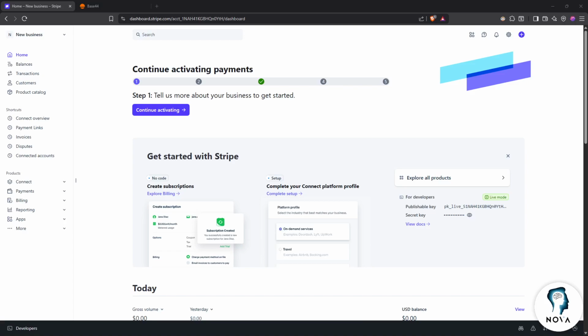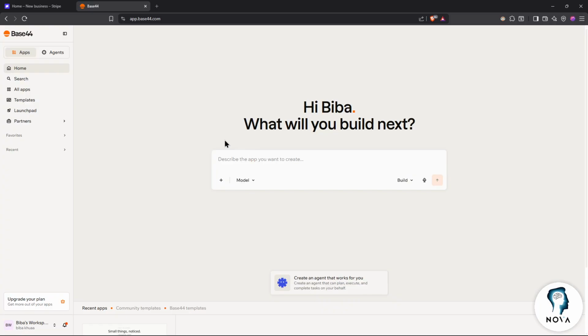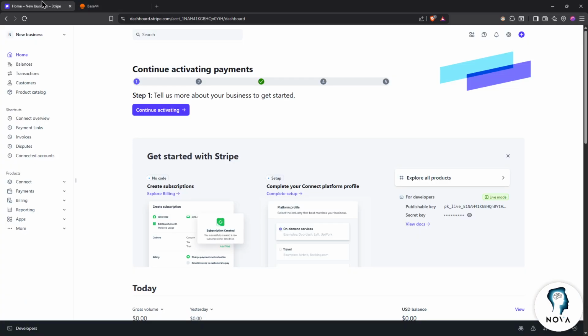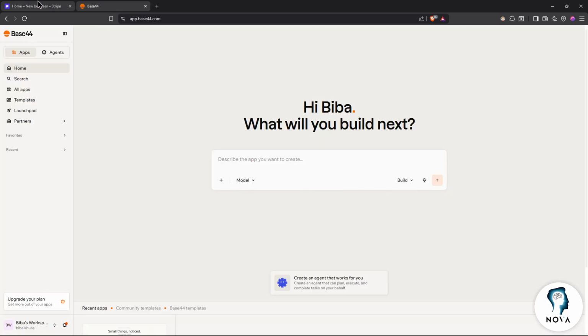In this video, I'm going to show you how to connect Stripe to Base44 so you can start accepting payments in your app. We'll cover how to install the Stripe integration, test your payments flow, and connect your Stripe account. Before we start, you will have to ensure that you're logged in to both Stripe and Base44. If you are, you should be good to start.